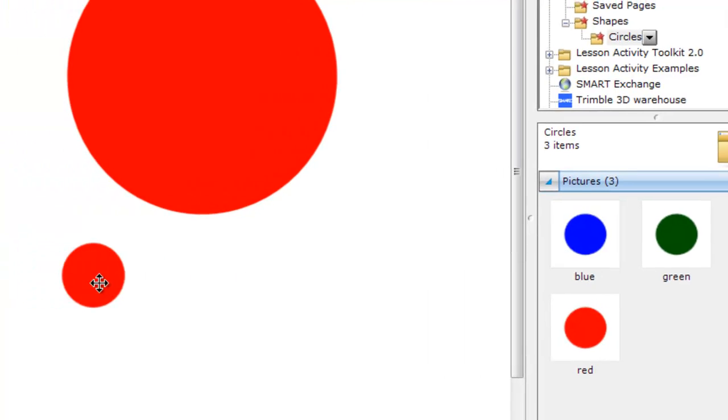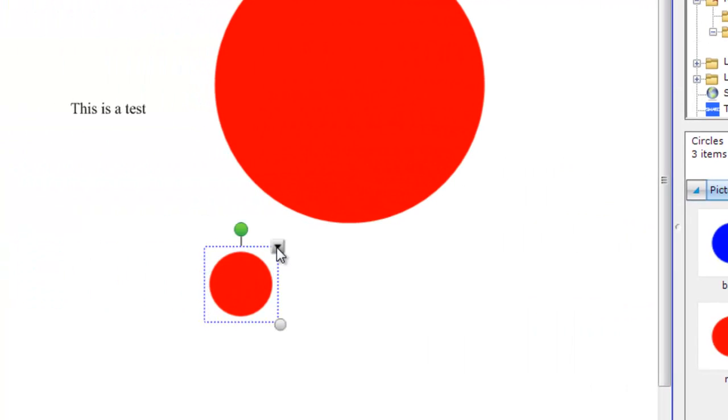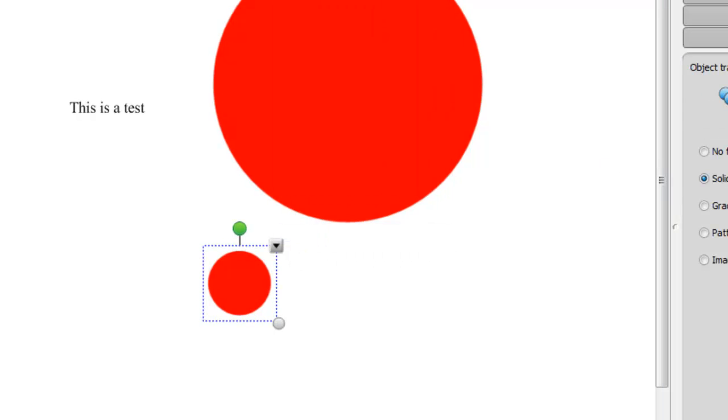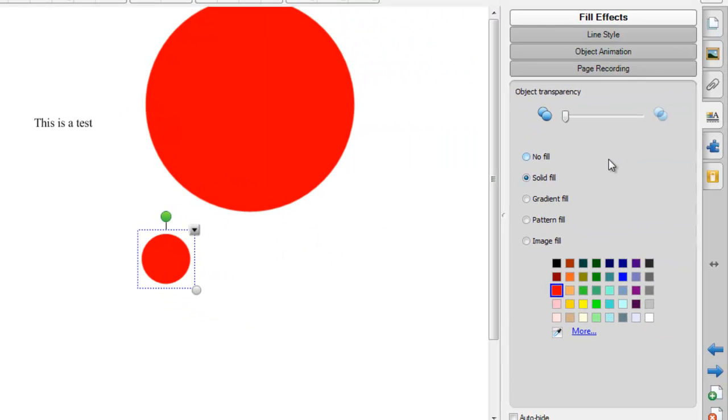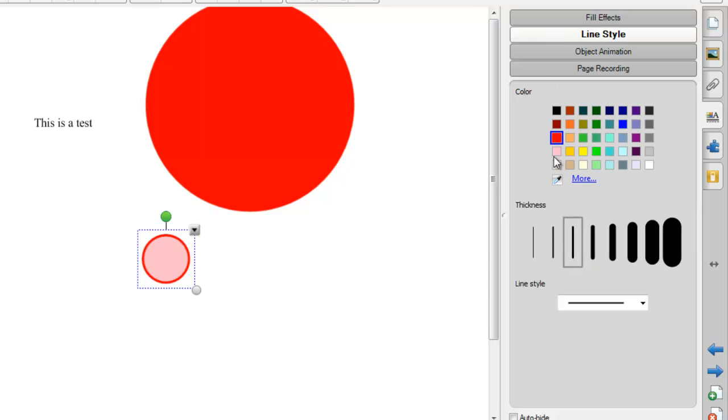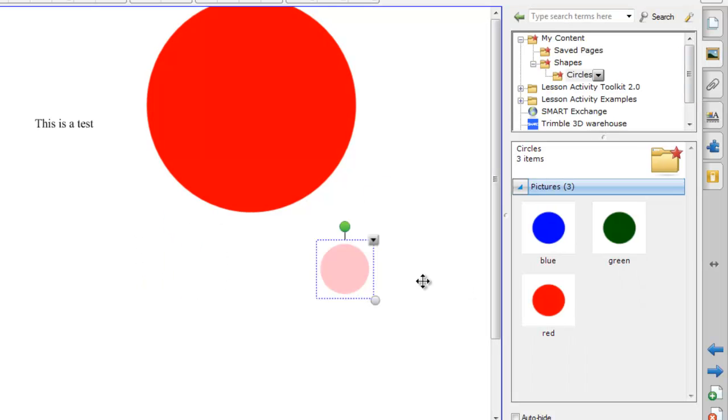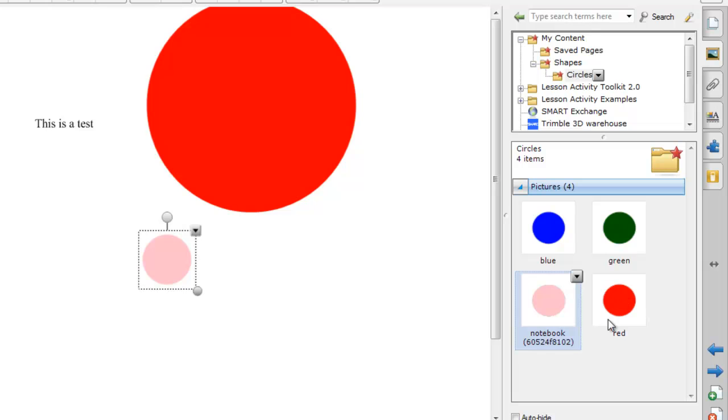So I've created a red circle here, so if I select this circle and I hit Properties, I'll change the color of it to one of the colors that I don't have. So if I want a pink circle, and I'll change the line style to pink as well, I'll then go to the gallery and take this circle and put it in, and I'll change the name of it to pink.